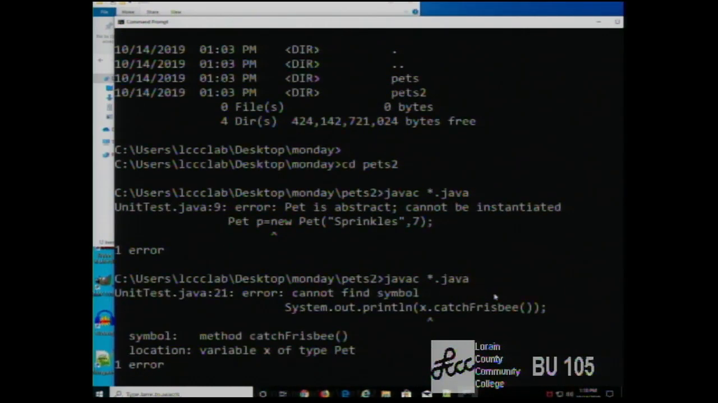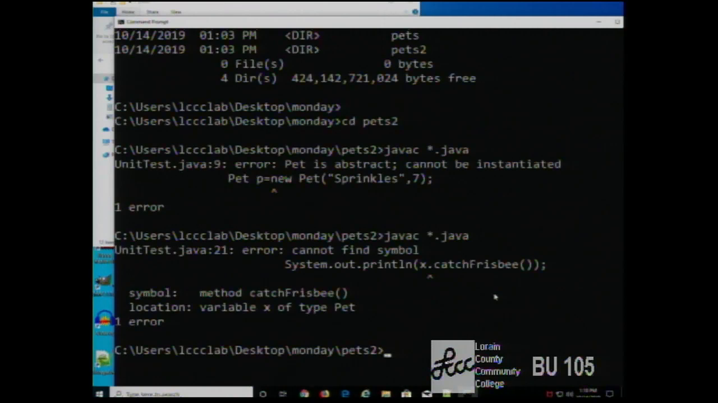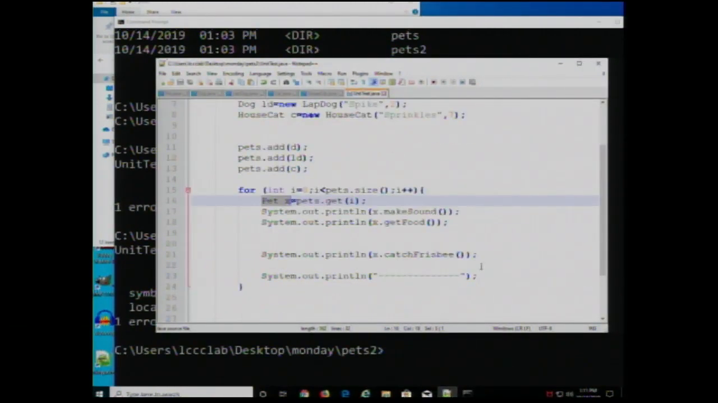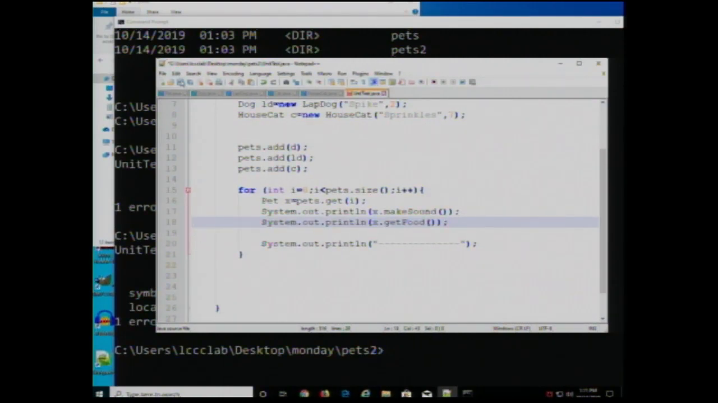And sure enough, we get an error. Kind of a vague error. What essentially that's telling us is there's nothing on a pet called catch frisbee. Only certain kinds of pets have the catch frisbee method. Now, if we get rid of that, we should be okay.